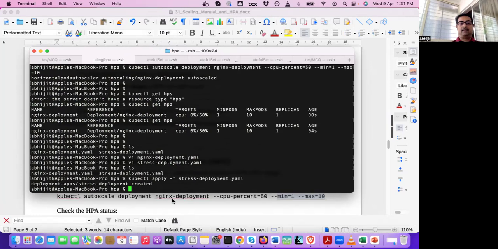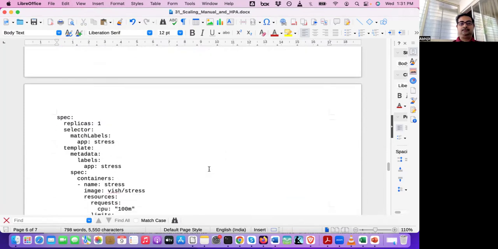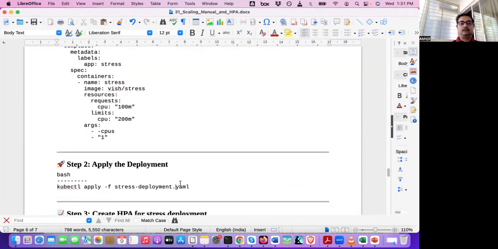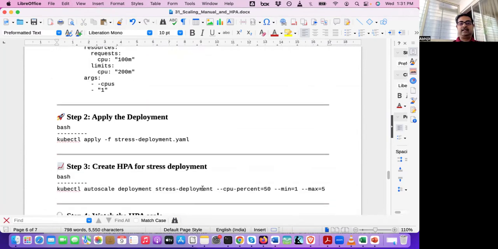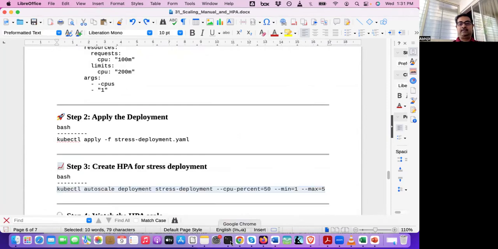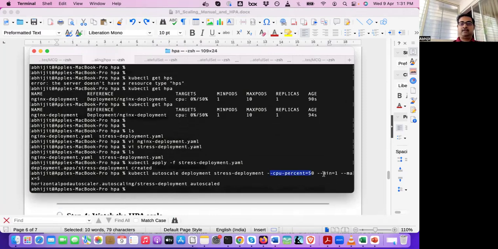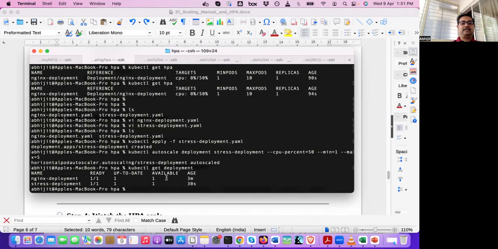Deployment is done. And now we'll create autoscaler for this deployment, stress deployment. Autoscaler here maximum will go up to 5. CPU percentage is 50. Autoscale deployment, stress deployment, CPU 50, 1, maximum 5. So now let's get the deployment. The first one, it will remain the same as it is. Next one, since it automatically applies a load consuming CPU, it will slowly go up.